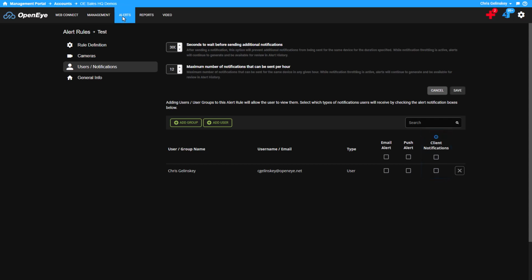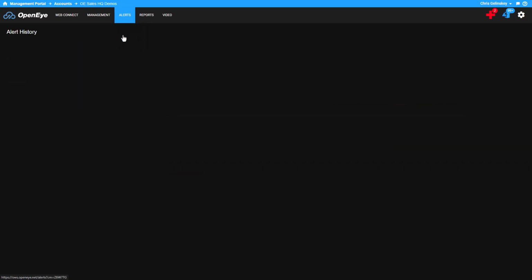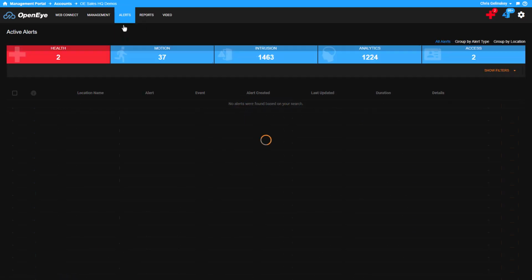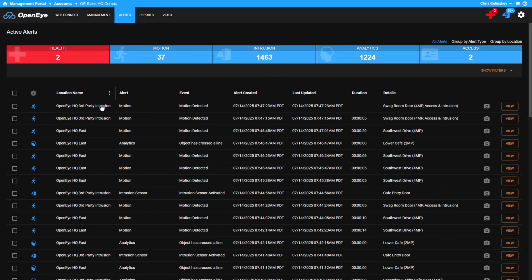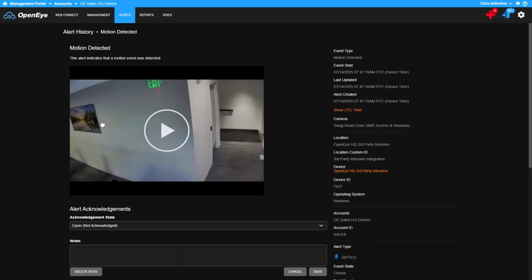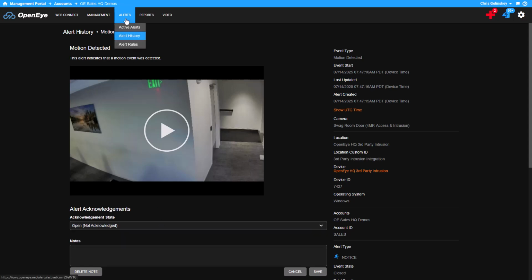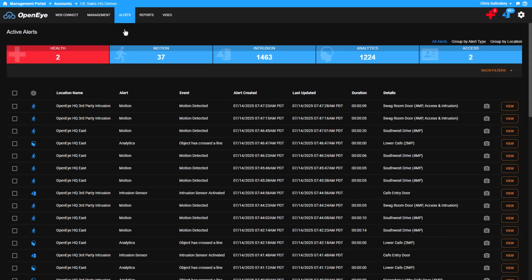With the alert configured, we can view them from alert history for a full list of all alerts. If we use active alerts, we can see all the active alerts that have not been closed. Opening an alert allows us to see more information, as well as a link to the video of what triggered the alert. For active alerts, we also have the ability to acknowledge this alert. This lets us track if this alert has been interacted with. If needed, we can also acknowledge multiple alerts at once from the Active Alerts window.